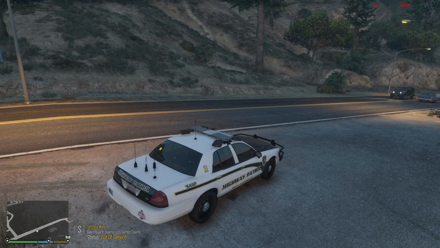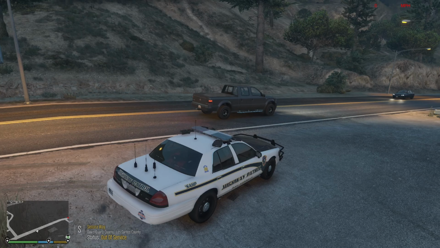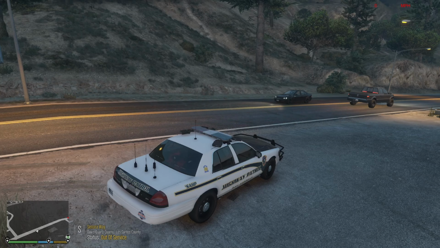and let the officer know, hey, expired insurance, expired registration, or if the owner of the vehicle has a warrant or something like that, then they can go and pull that vehicle over and talk to them or do whatever they got to do.